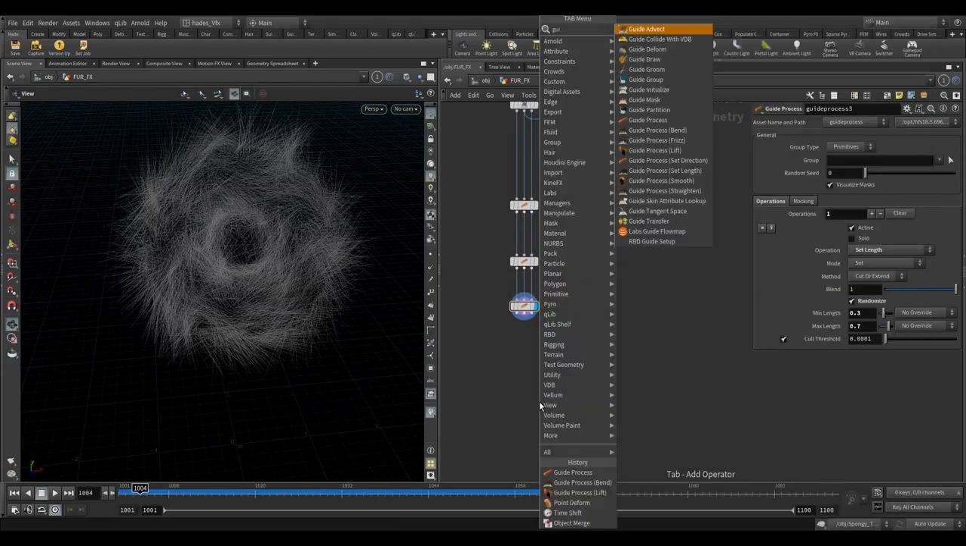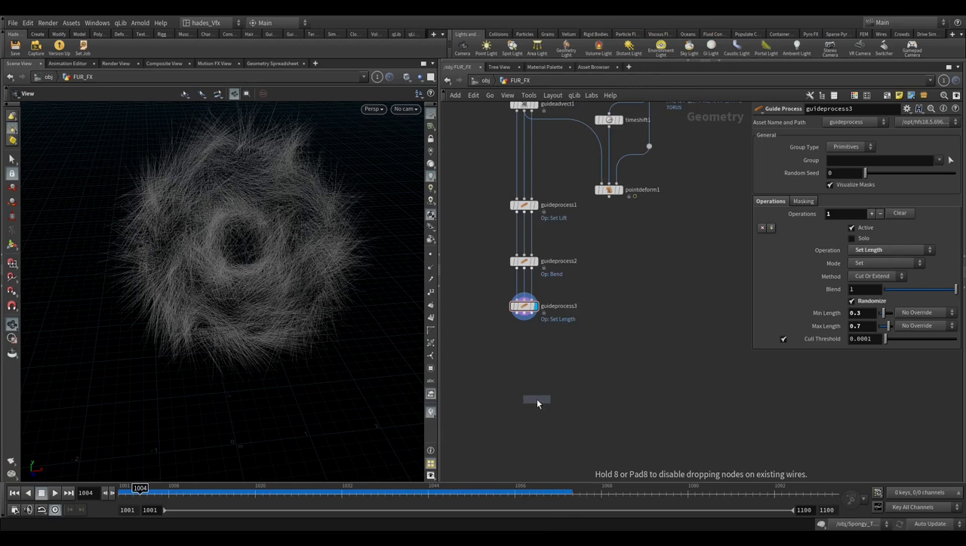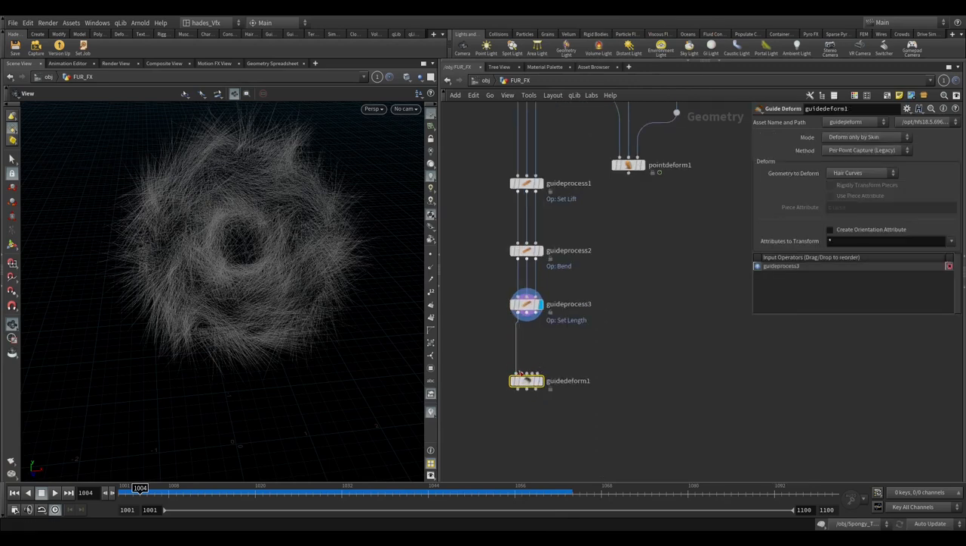Now take guide deform. This will deform the hair with animated torus that we have set up before using point deform.